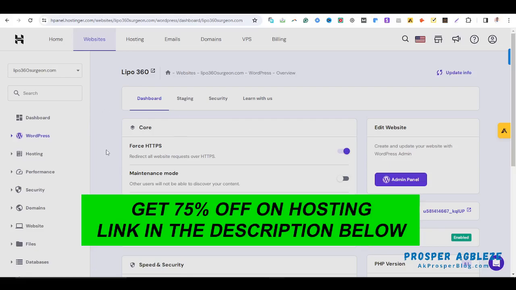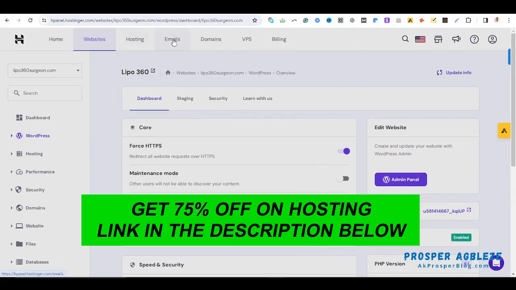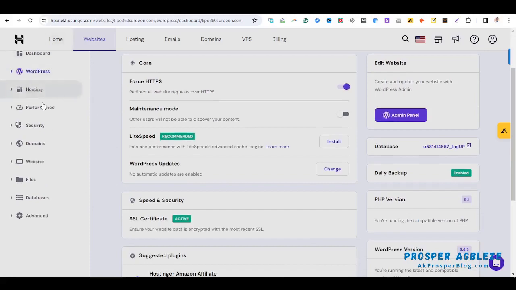If there are other things you want to do, like adding emails, you come over here to emails and create custom emails, and every other thing that you want to do, you find on the left side of the screen here.